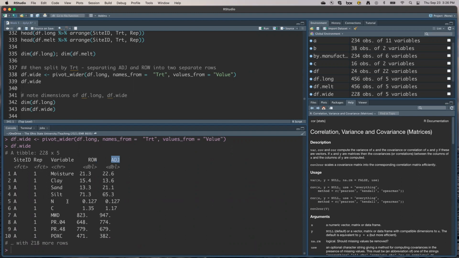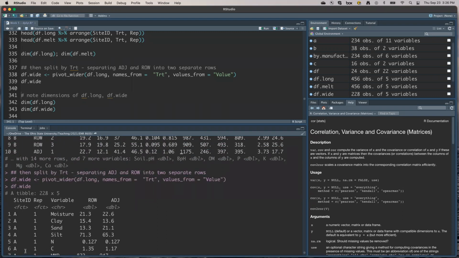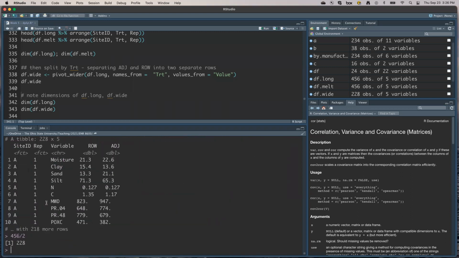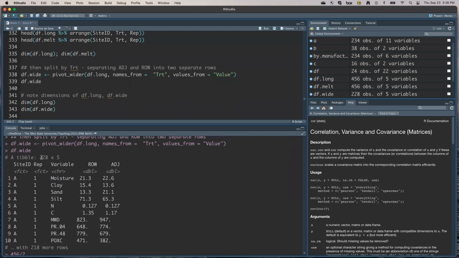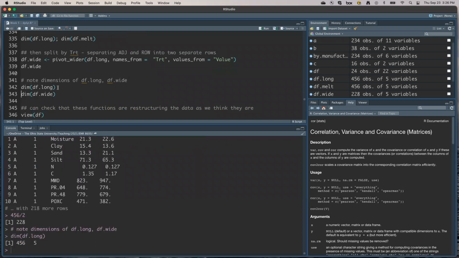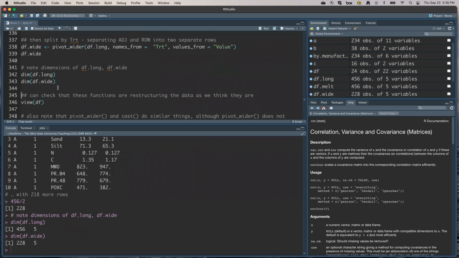And so this is beautiful because it's taken your dimensions, which was 456 up here, divided by 2, and it's now 228, which is exactly how long this table is. So there's 228 observations that are designated as right of way and 228 as adjacent. And awesomely, site ID and rep all match up, okay? So again, I say note the dimensions, 456 for your long and 228 for your wide.